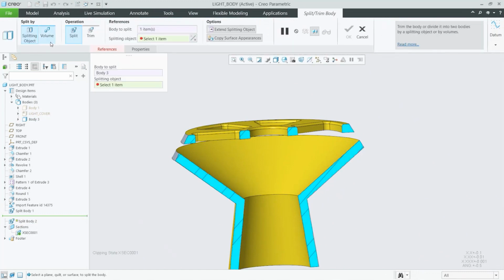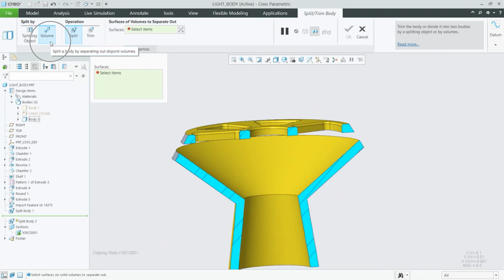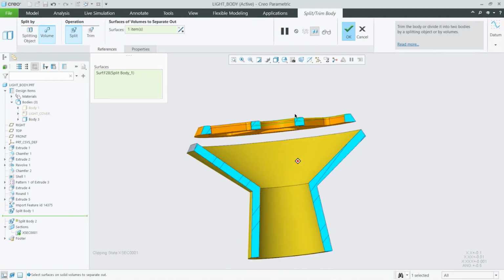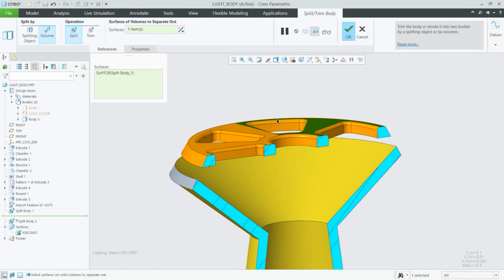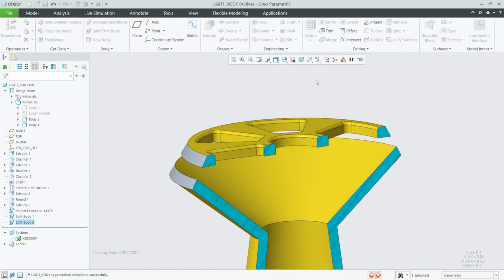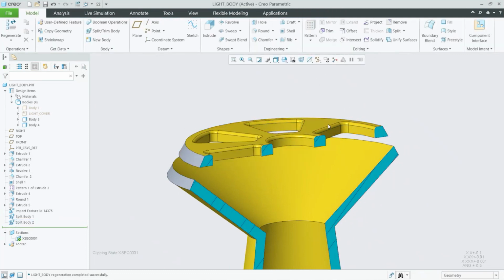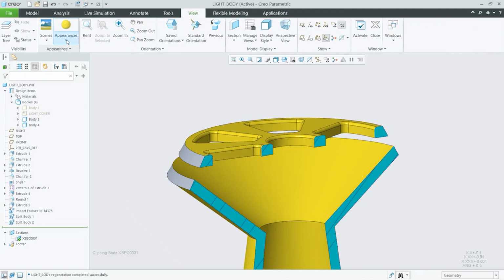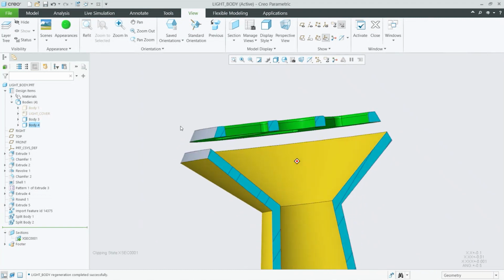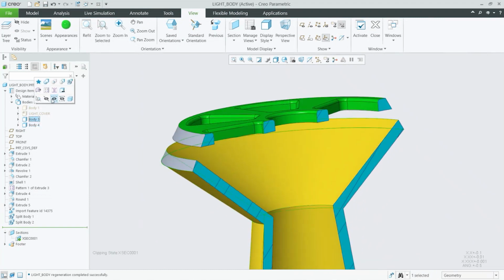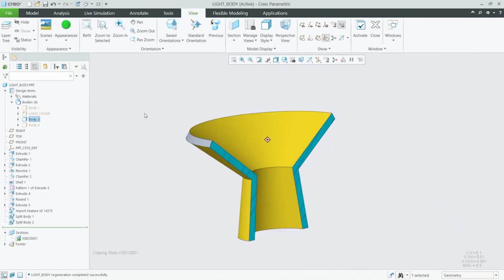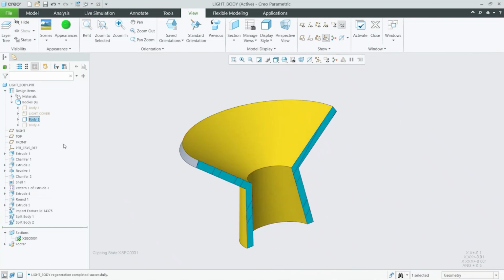Now I'm going to use another method of splitting called volume split. Simply select one of the surfaces from one of the volumes here, and you can see the color change. So again, this part has been split into another body. Let me change the color so that you can see clearly. Another body has been created. This body number 3, when I isolate it, becomes like this. This part is moldable right now.